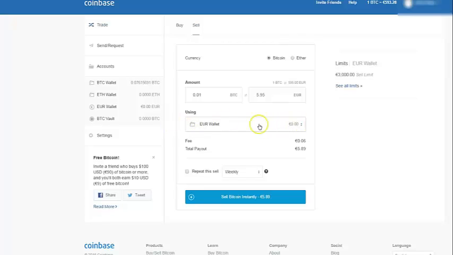So it is automatically selected for me into my Euro wallet. And then they ask me, you also have the option to repeat this on an hourly, daily, weekly, every 2 weeks, monthly, quarterly, yearly basis. I think this is awesome. So if you want to use it, you can, but I'm not going to use it. And then once you have decided whatever amount of Bitcoins you want to sell into euros, you just click on sell Bitcoin instantly.